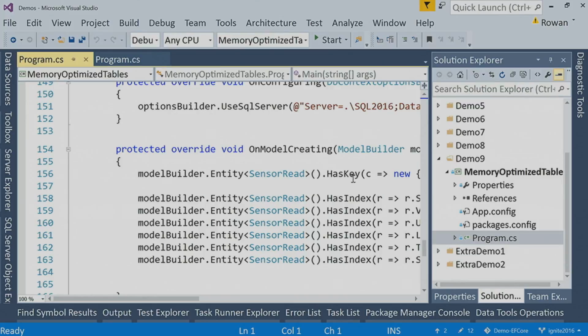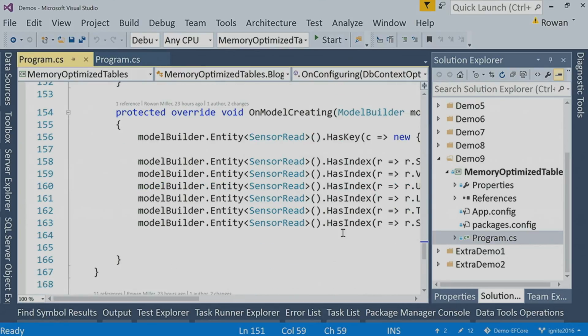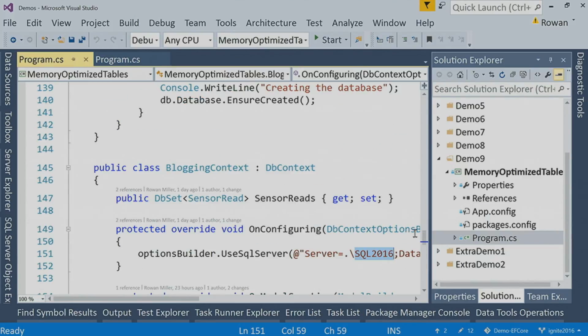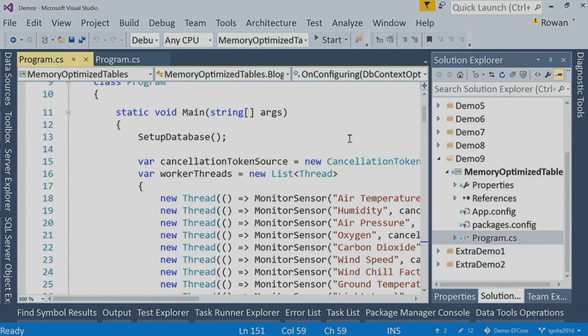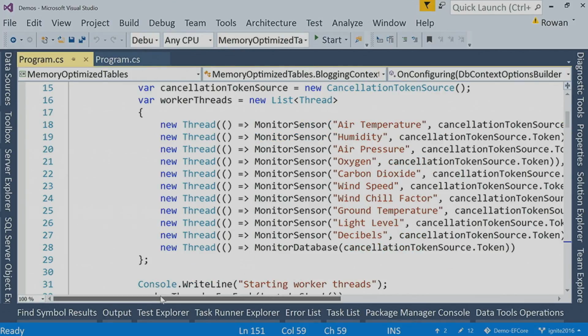The other thing that you'll notice here, if we look at the context, is that I'm hooked up to a SQL 2016 instance running on my machine. And the other thing you'll notice is that this is heavily indexed data. I have a lot of indexes defined in the database here. And then if we scroll back up to the top, the way my program works, it basically spins up, I'm going to close Solution Explorer so we can see a bit more, it's going to spin up 10 threads. And those 10 threads are going to simulate streaming data back from these sensors and saving it to the database.